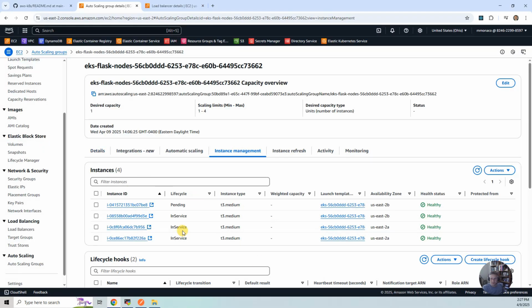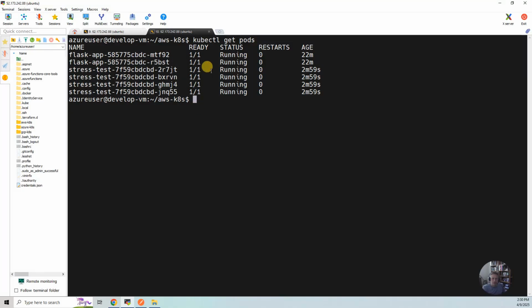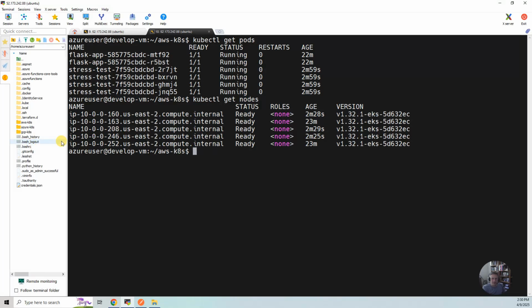And actually it's already up. Okay, it's quite fast. It only took a couple of minutes. It went from pending to in service. So now it's bursted up to 4 nodes. So now if we go back to kubectl and say kubectl get pods, you'll notice the ones that were pending are now no longer pending. They're running. And if I do a kubectl get nodes, you can see I now have 5 nodes. We've got the 4 from the Flask apps node group, and then 1 from the games node group.